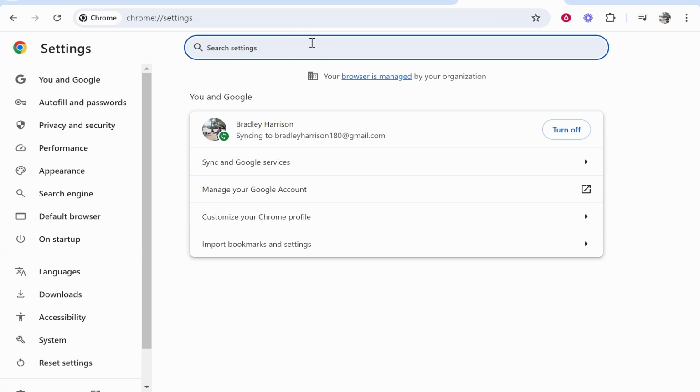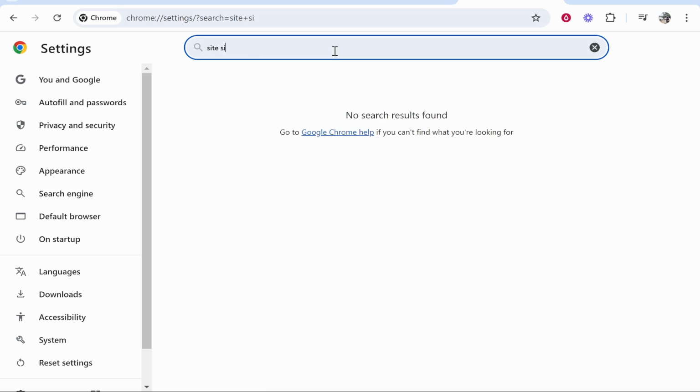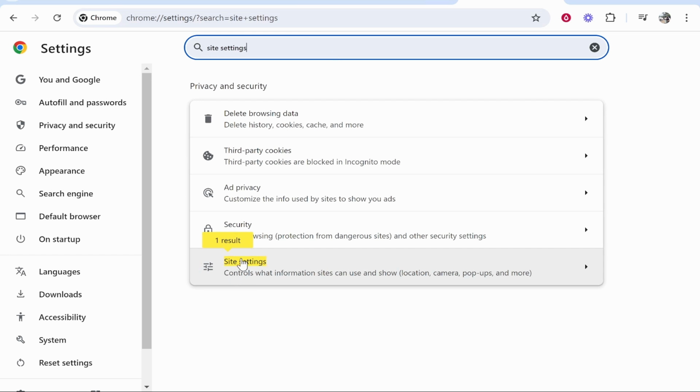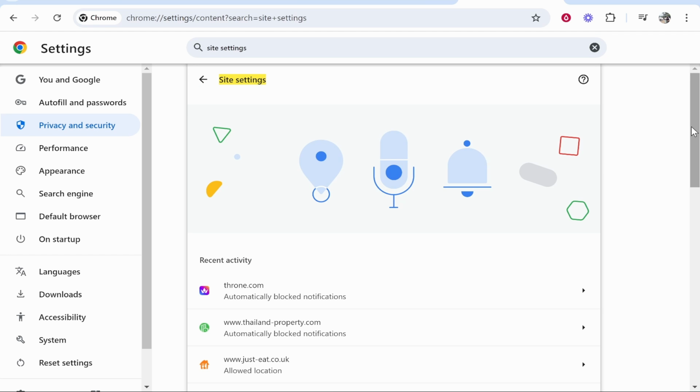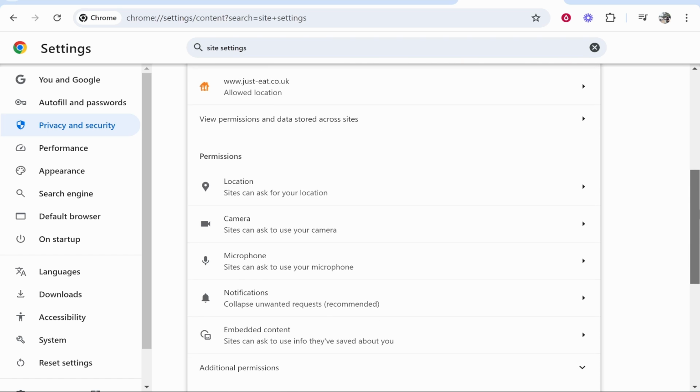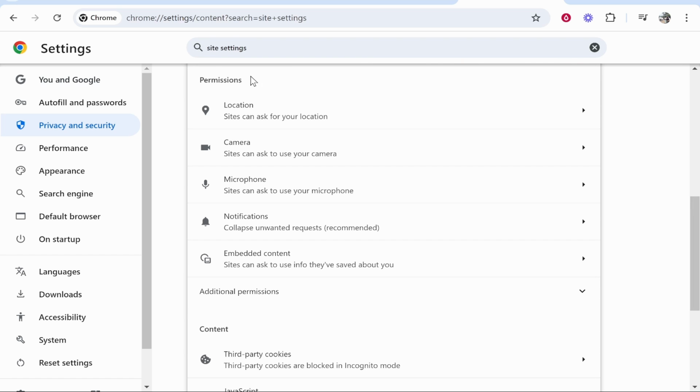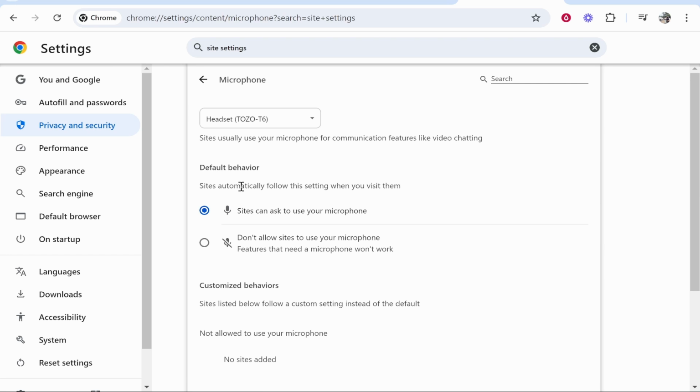So go to the search engine and type in site settings. Once you do that, you'll then see it highlighted here, which we can go ahead and click on. If you scroll down, you will see permissions, and here you can edit permissions on a website by website basis. So if you want to allow a microphone or edit the microphone permissions, go to microphone.